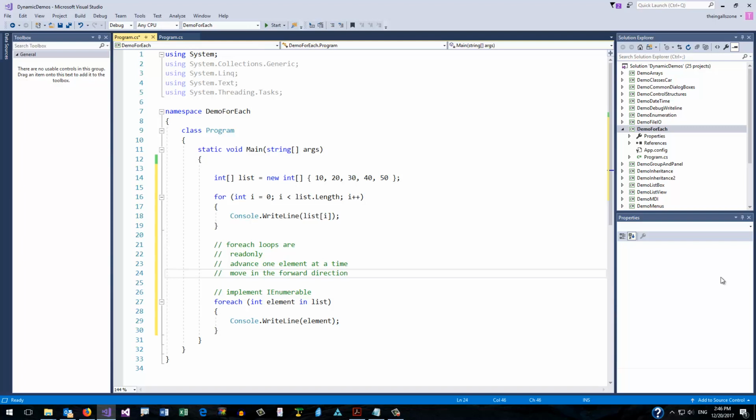For each loops also move in the forward direction. In fact, it's a little bit more than that. If the order in which the elements are processed is really important to you, you probably don't want to use a for each loop, except in some limited cases. So in this case, where we're printing out the elements of an array and we really don't care what order they're in, for each loops work fine. On the other hand, if you needed some other kind of behavior, you may be able to use a for each loop, but you also might not be able to. Let me give you an example of that.